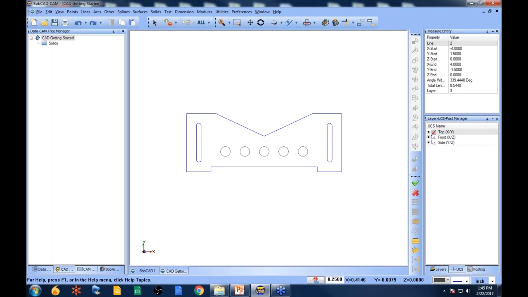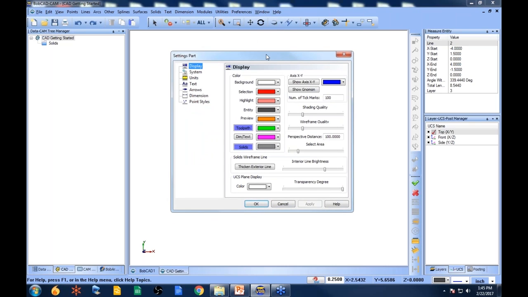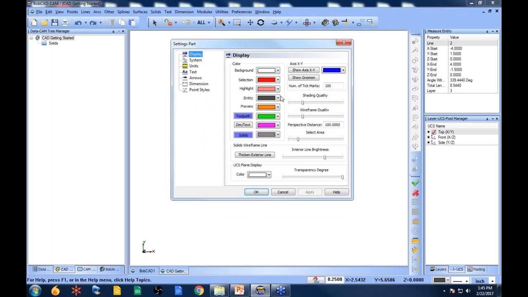So by default, BobCAD is in a plane. Some other CAD systems you may be familiar with, you have to pick a plane before you can draw. With BobCAD, you're in a plane by default, okay? You're in the top plane. Now, if you go under preferences, there's some customization you can do, things you can turn on and off. Defaults will set the default for future files that you create. Settings part just adjusts the part settings that you're working on. So in this case, I want to go to settings part because I don't want to adjust my default. I just want to change some settings while I'm working in this file.